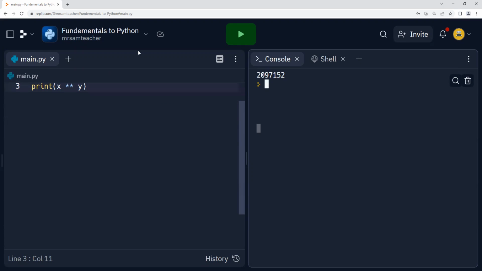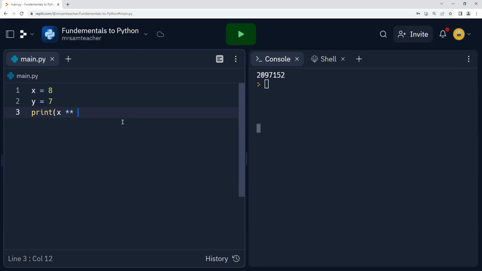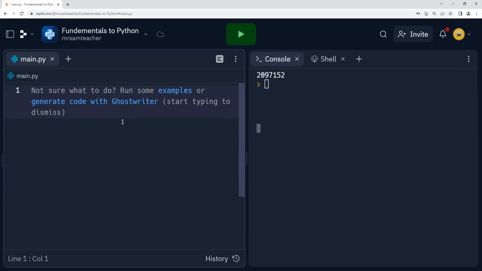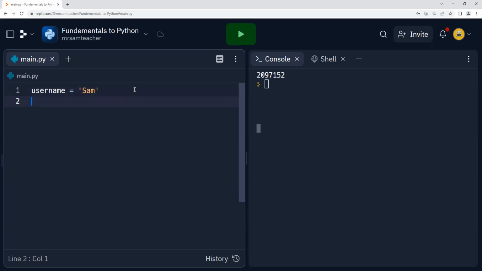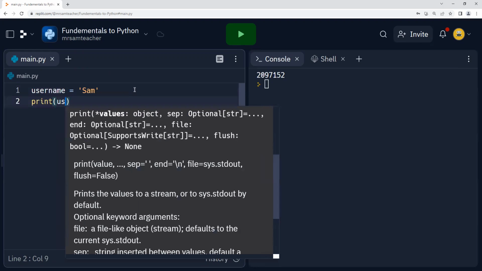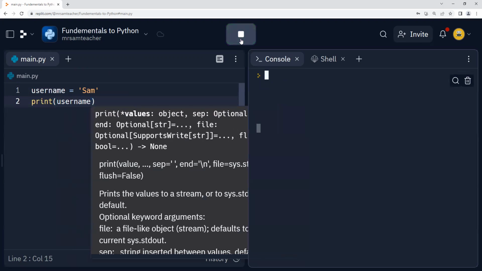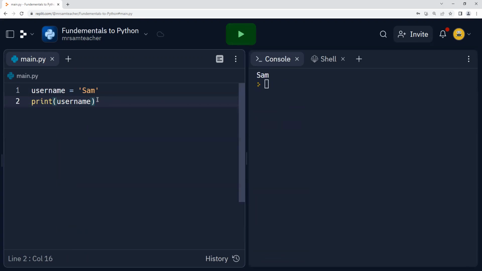You can also make a variable be not just a mathematical function, but say if I want to put username is equal to "Sam". And then I could just go ahead and print username. And it'll just print out the string Sam without the quotations, because the quotations show that it's a string and it's going to print whatever is inside those quotations.